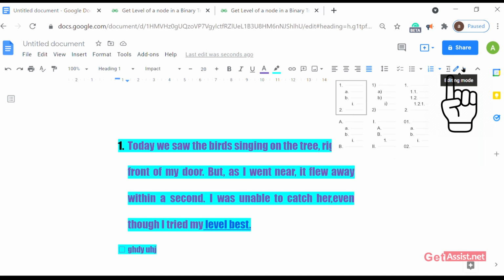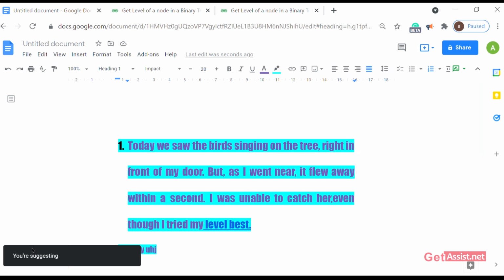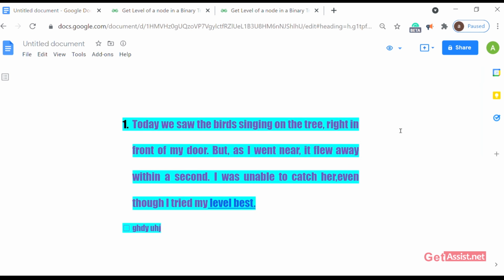Now, this is the last in this tab, the editing mode. Whenever you share a document, there are three types: editing, suggesting, or viewing. When you're writing on the document, this is the editing mode where you can make changes. The suggesting mode you can turn on and you'll directly get some suggestions through the web browser. And when you turn on the viewing mode, you cannot edit anything. You can just see the document.